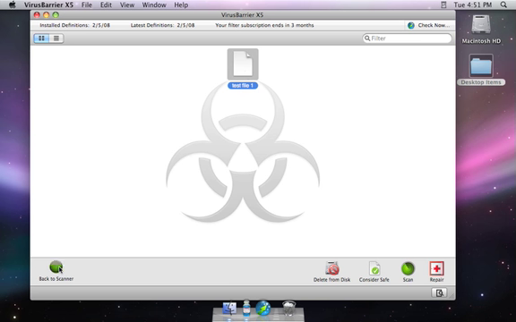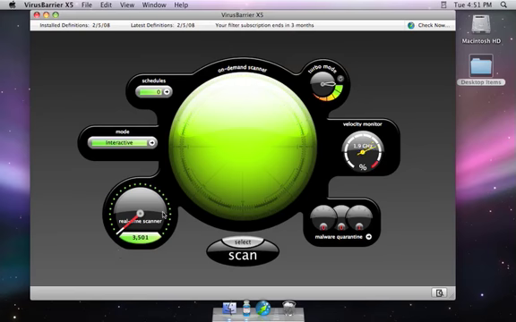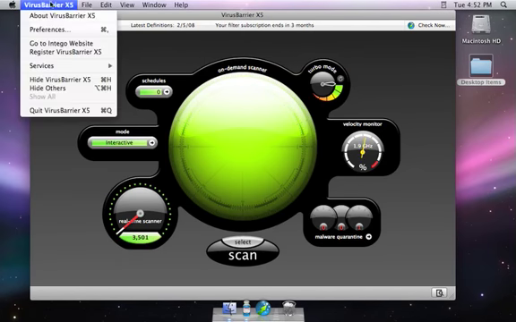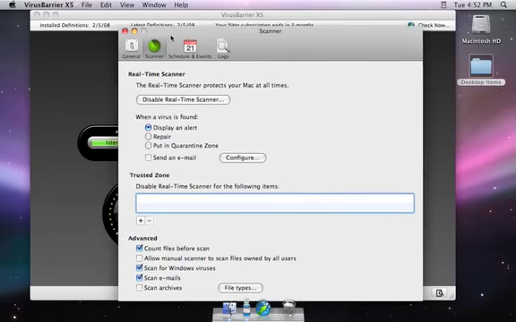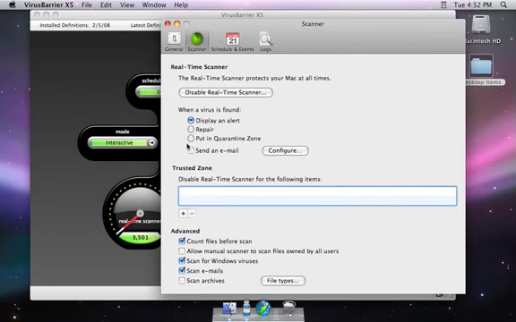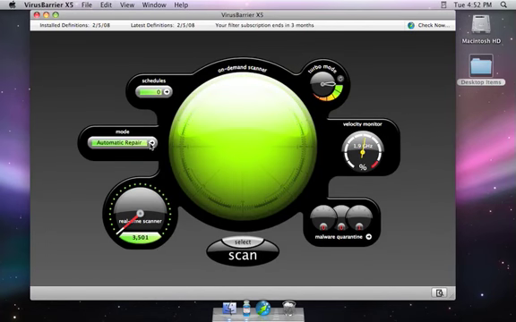If you would prefer to not be alerted and instead want files either automatically repaired or quarantined, go to the VirusBarrier X5 menu and choose Preferences. Click on the Scanner option, choose either Repair or Put in Quarantine Zone. With either of these selected, VirusBarrier will automatically apply that action to infected files. The Mode instrument to the left of the orb shows at all times which setting you have selected.